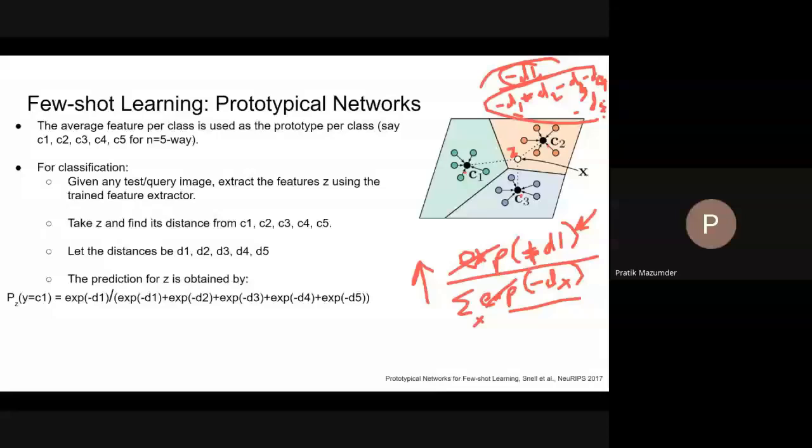So that's the idea. You take the distances and you get through this expression the probability for each of the classes, and the class for which the distance is the lowest will get the highest probability. This is similar to the KNN, right? Yeah, exactly. So you're performing sort of K nearest neighbors, and in this case, K is the number of class prototypes that you have.